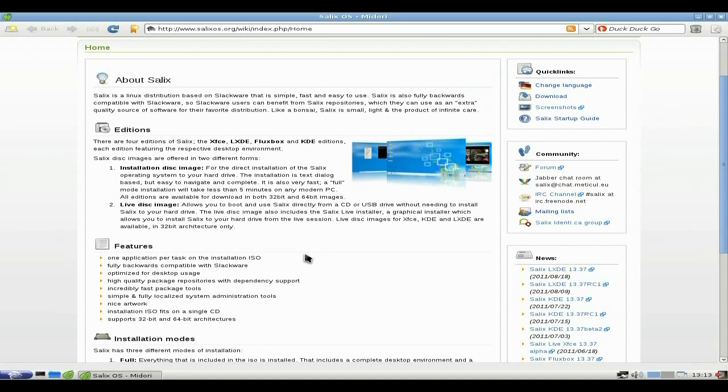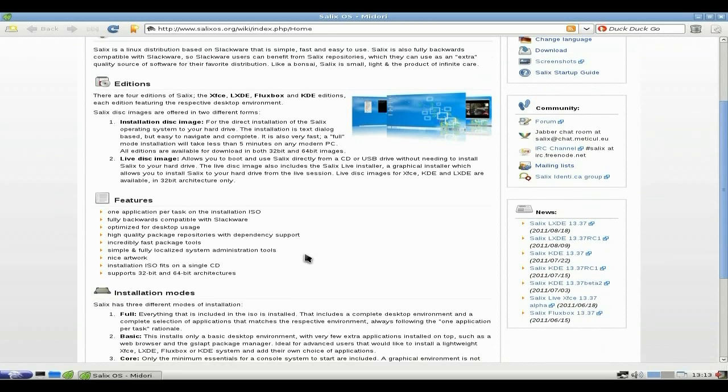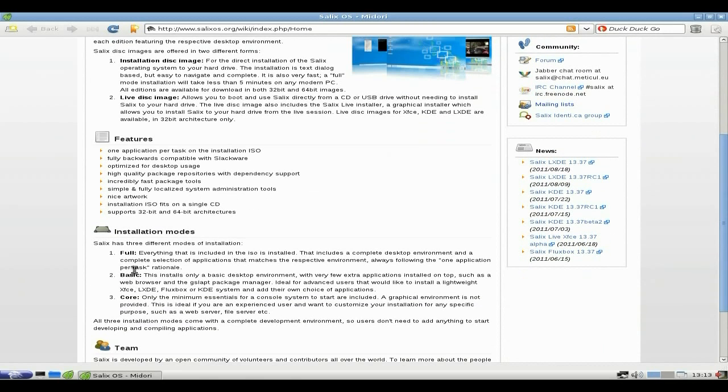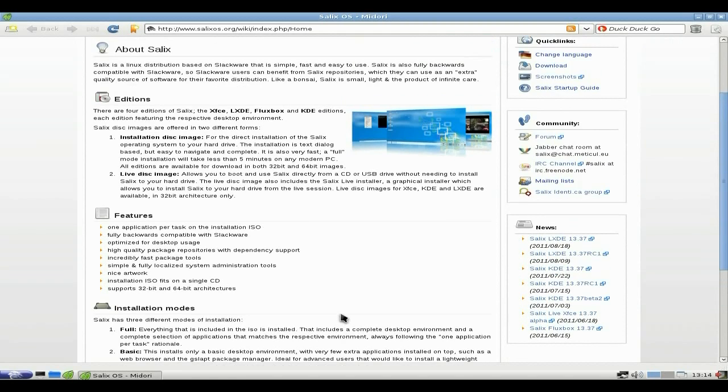Now, what Salix does, you get one application per task, as it says here. So if you only need one writer, you only get one writer. If you only need one math program, you only get one. If you only need one browser, you only get one. Basically, that's what it says. Now, I've done the full install here, that's everything, but you can just do a basic or a core. All depends what you really want, okay?